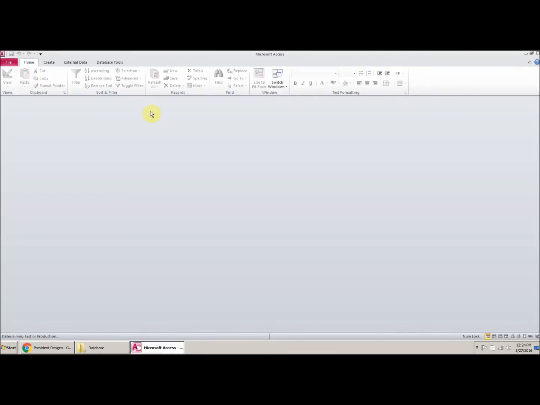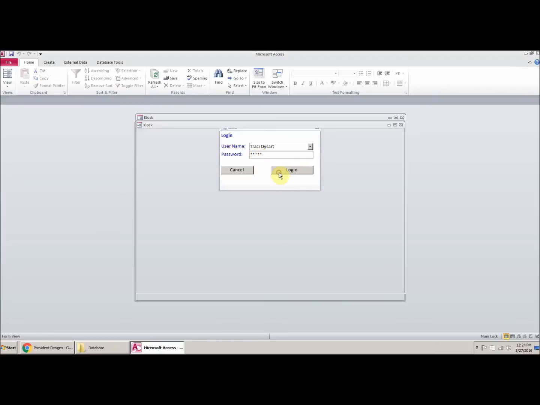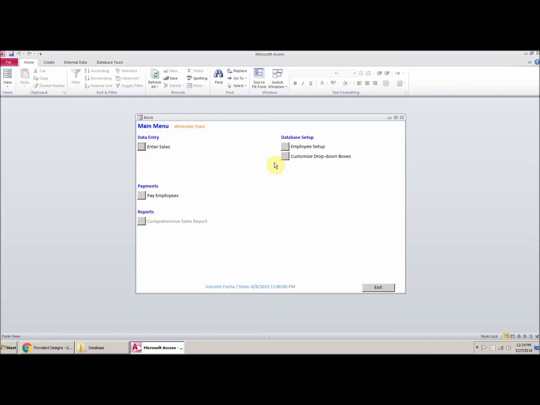I will open the application file and log in. On the simplified main menu, the top left button is where the user enters the sales data at each location for each employee. I won't show this screen today. Over on the right, we can set up the details for each employee, and we can also customize the drop-down boxes. The Pay Employees screen calculates the commissions for each employee and then exports the payment data to Excel.